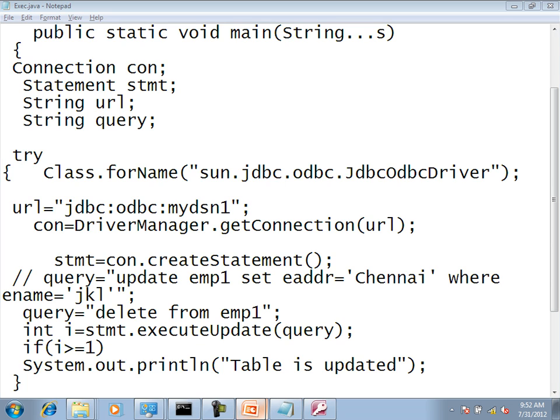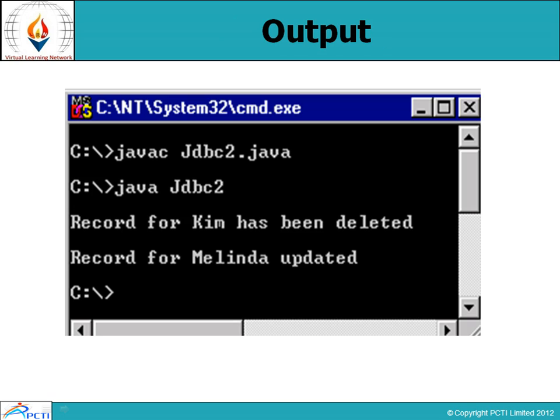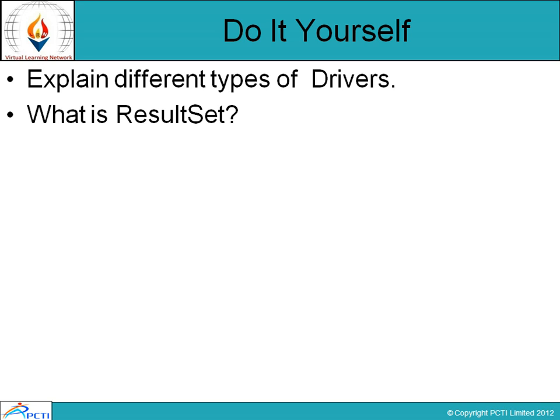Now again continue with our slides. This is the output, and now do it yourself. Here we have two questions for you. The first question is to explain different types of drivers, and the second question is what is a result set.